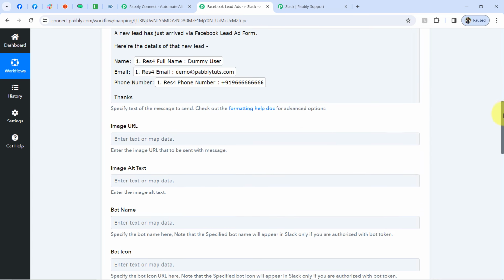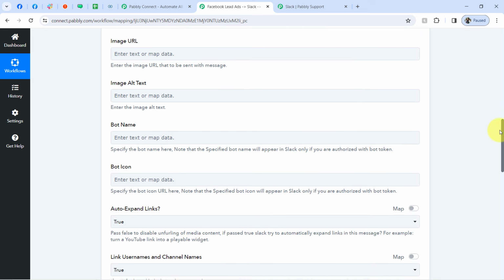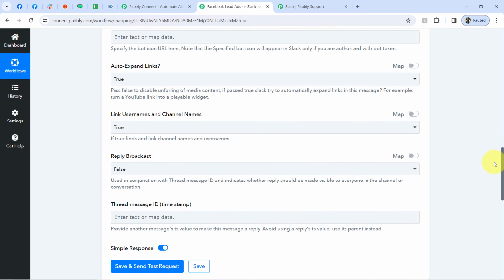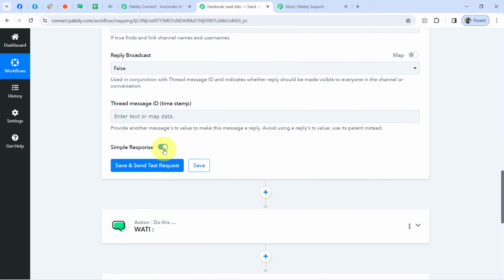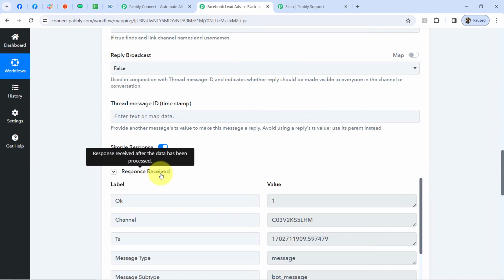Just in case you want to attach any image URL or alt text, you can also provide the details, but because these fields are not mandatory and currently I do not have any media to share, I'll be clicking on this button, save and send test request, and first I will wait for the response.